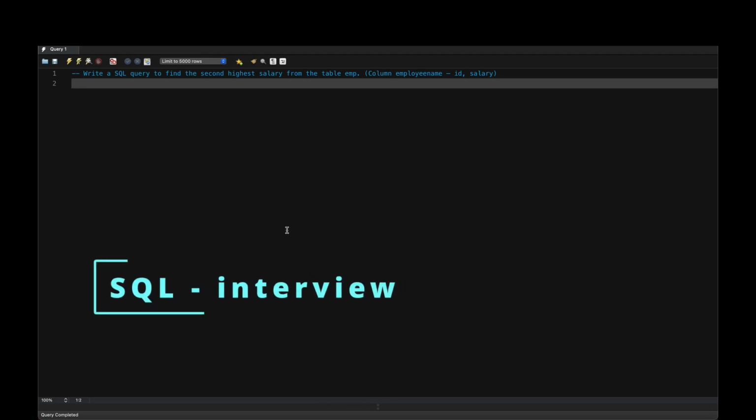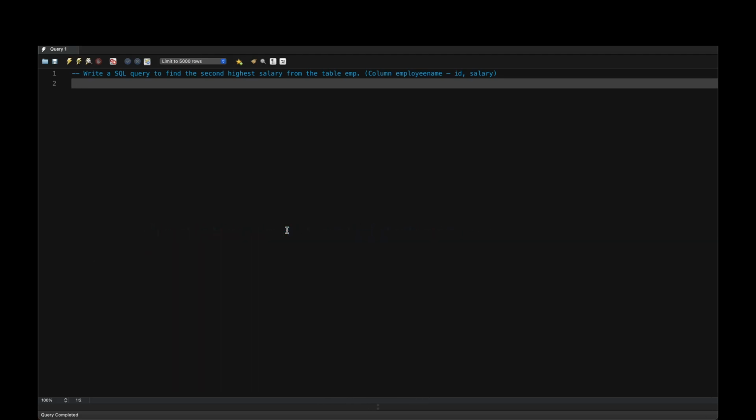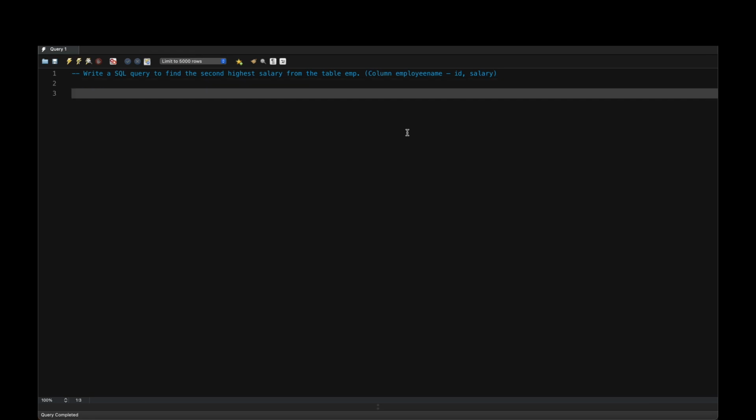Problem statement is to write a SQL query to find the second highest salary from the table, and it should display column employee name and the ID or the salary. So I'm going to use dense rank to solve this problem.